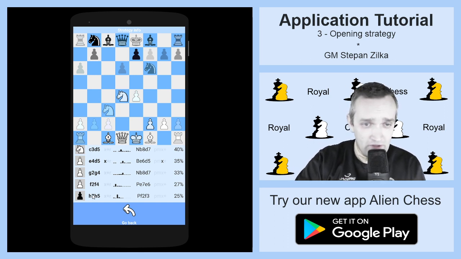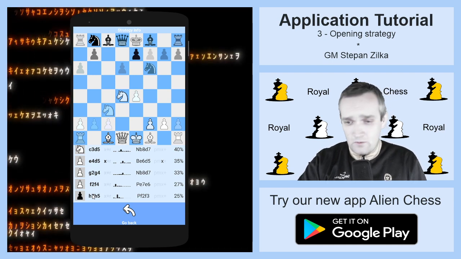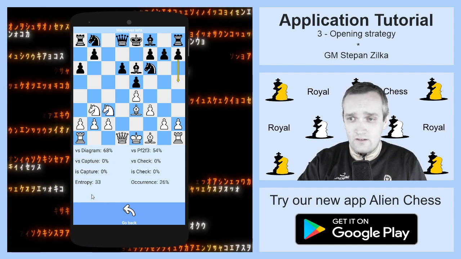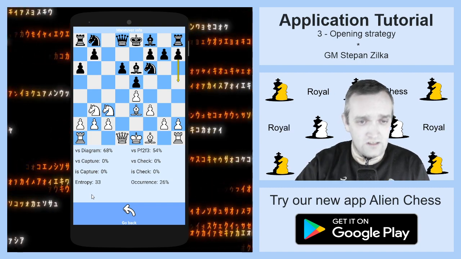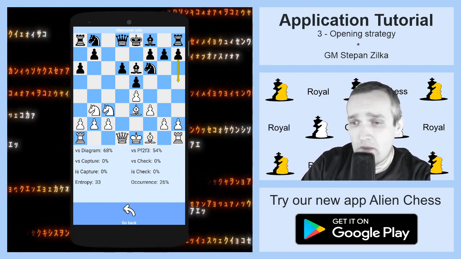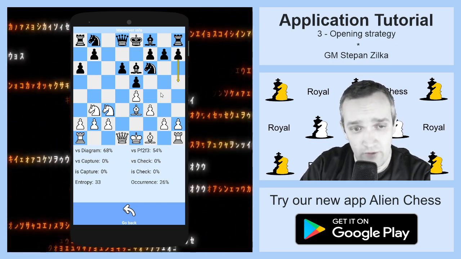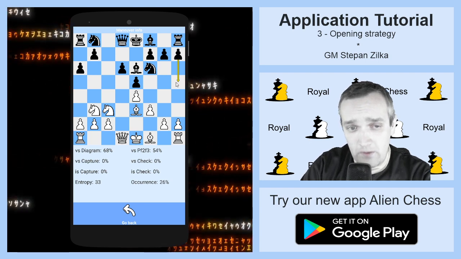Okay, a lot of you understand h5, but if you say, what the hell is this h5? So easy, just click this h5 and it shows you the most typical position where it happens. And maybe now you already understand the point, because there is such a structure and white intends to go g4, so you prevent it with black with h5.